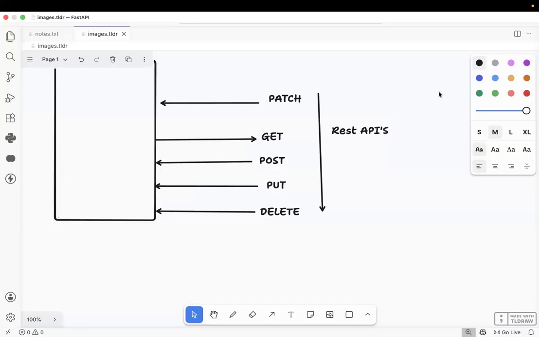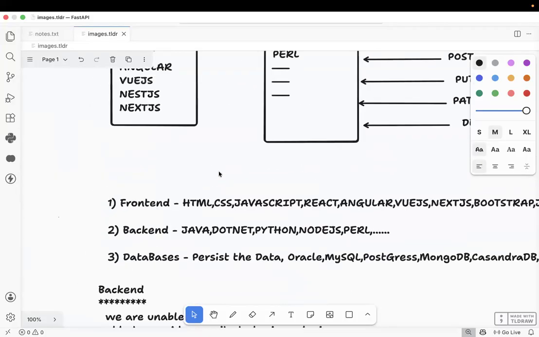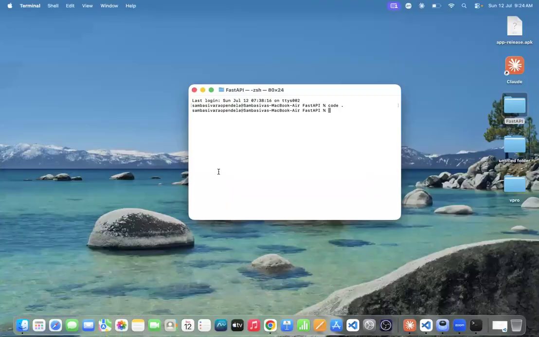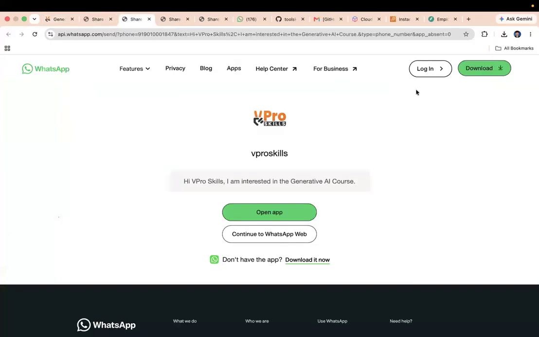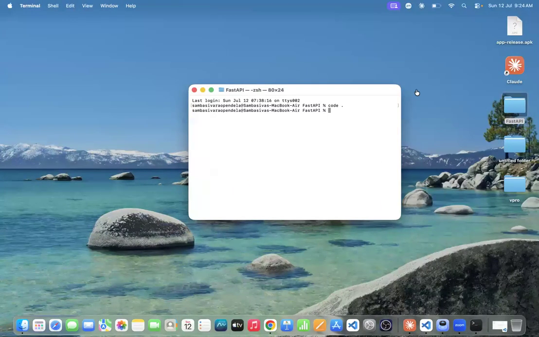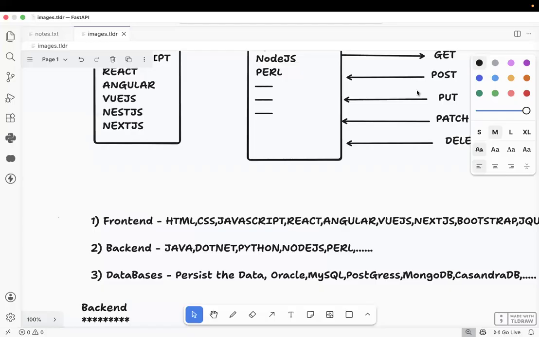Sir, can you explain about front-end? Front end in the sense, able to interact. For example, say this is a website. I'm able to click or not. Click in the sense able to interact. That is called the front end.